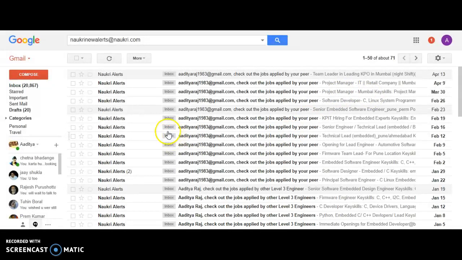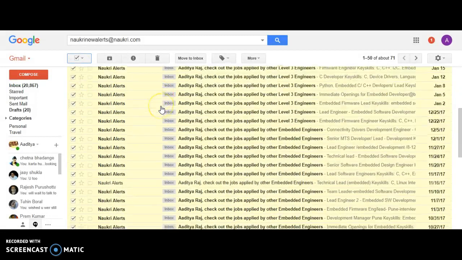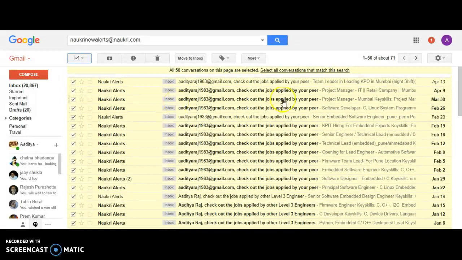What you need to do is first click on this checkbox, which will select all the emails that are being displayed on this page, which are only 50 emails. However, our target is to delete a total of 71 emails in one go. So how do you do that? Once you select or check this box over here, you need to click on "Select all conversations that match this search."